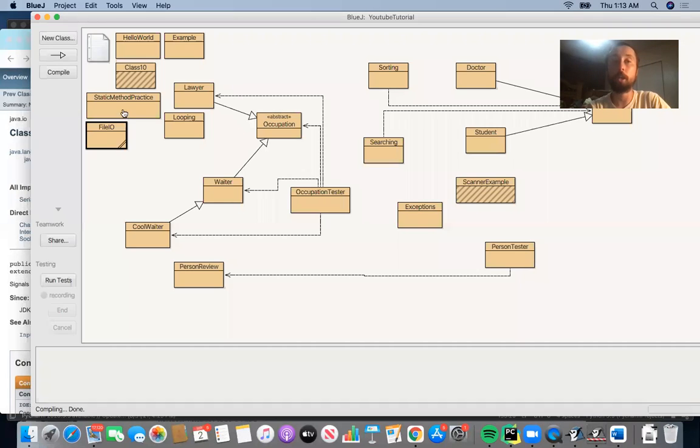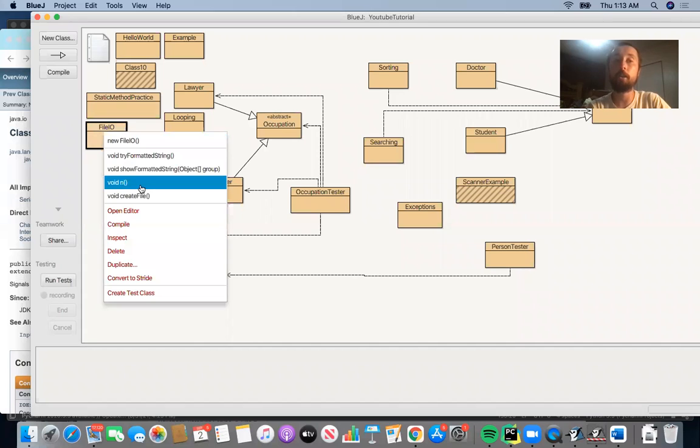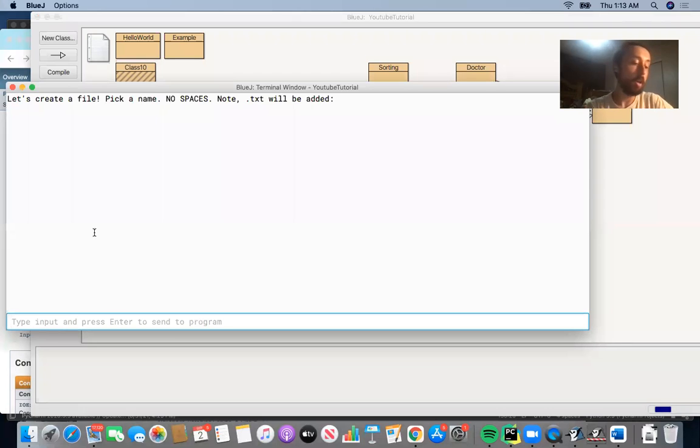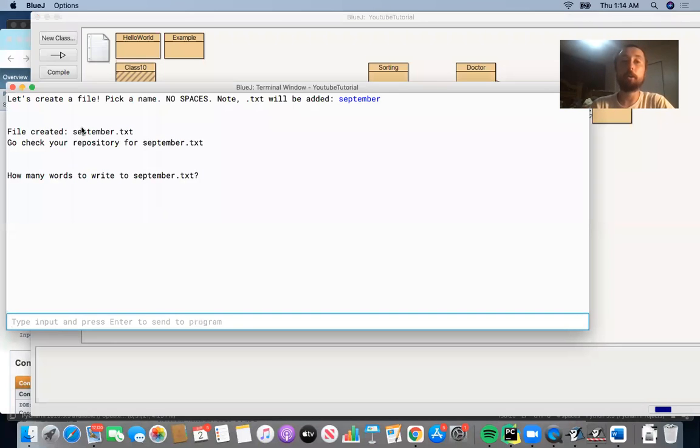So now what we're going to do is go ahead and compile this, and I want to show you basically how this code is going to get started. So we're going to run the create file method, and it says what we expect it to say. So it says let's create a file, pick a name, no spaces. And so I'm just going to say something random, like September. Okay, and it says file created, September.txt. Go check your repository for September.txt.